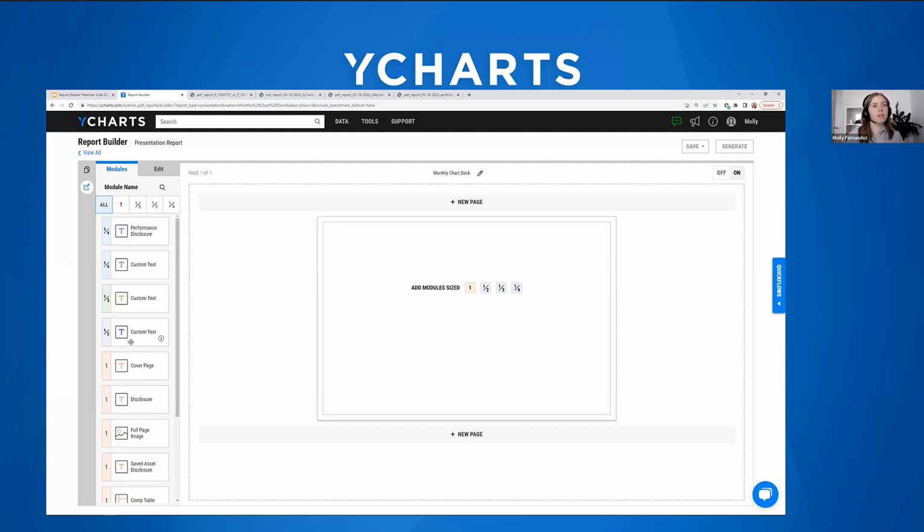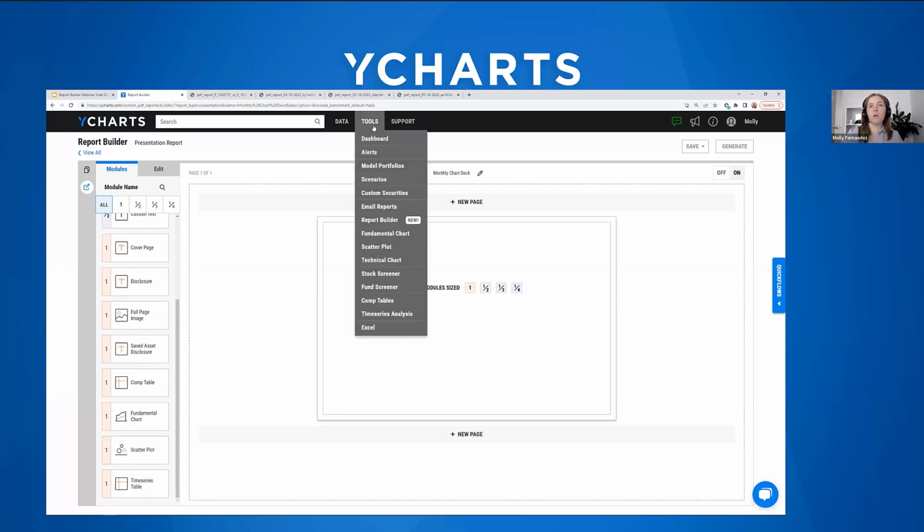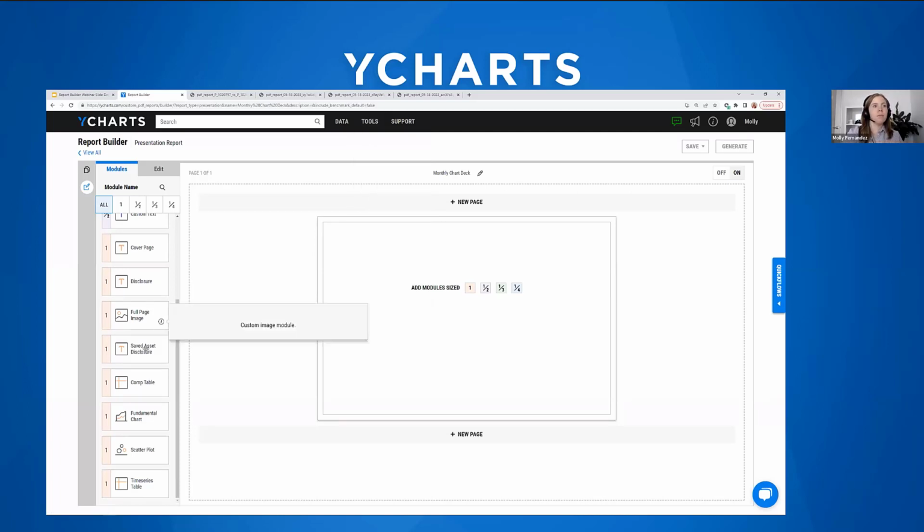Those don't necessarily exist anymore within the presentation report because it's not supposed to be based on a particular portfolio or fund. Instead, this is supposed to apply towards anything that we might want to have included. So you'll see largely this is going to be disclosure information, custom text boxes, cover page information, and then saved tool information. If I hover over the tools menu up at the top, we'll see the fundamental chart, the scatter plot, our table tools, comp tables, and time series analysis are going to be down here. That will line up with what we're seeing here on the left.